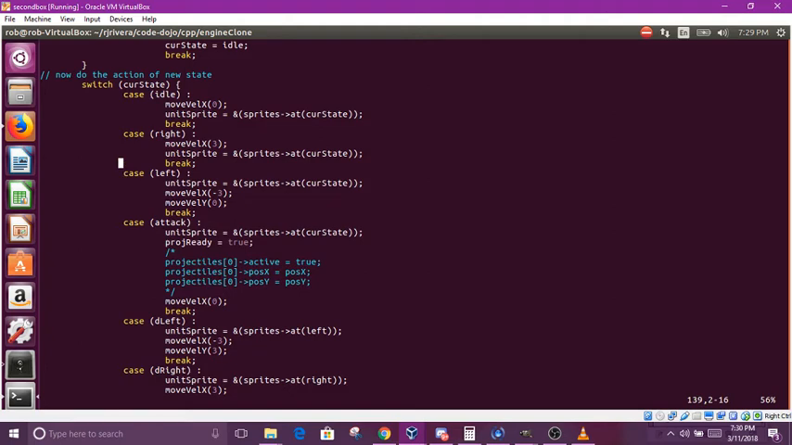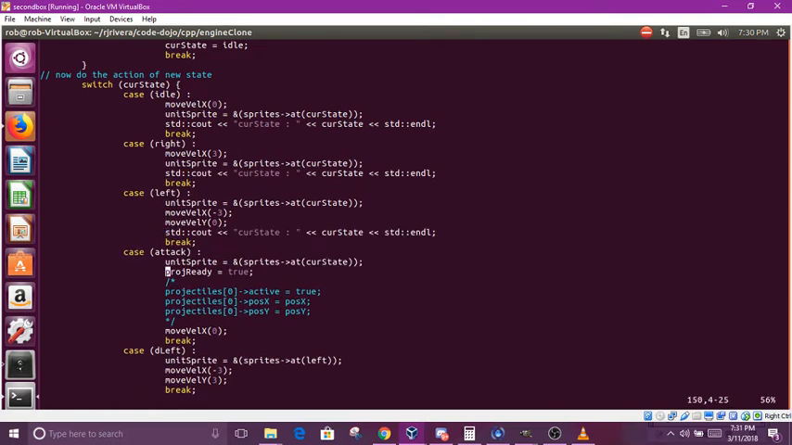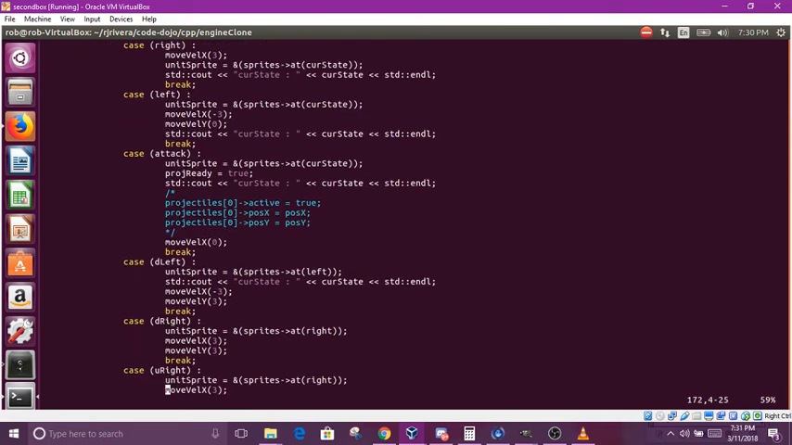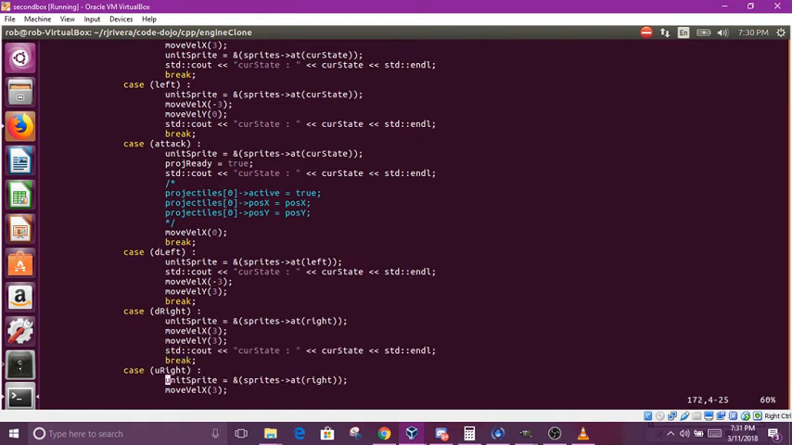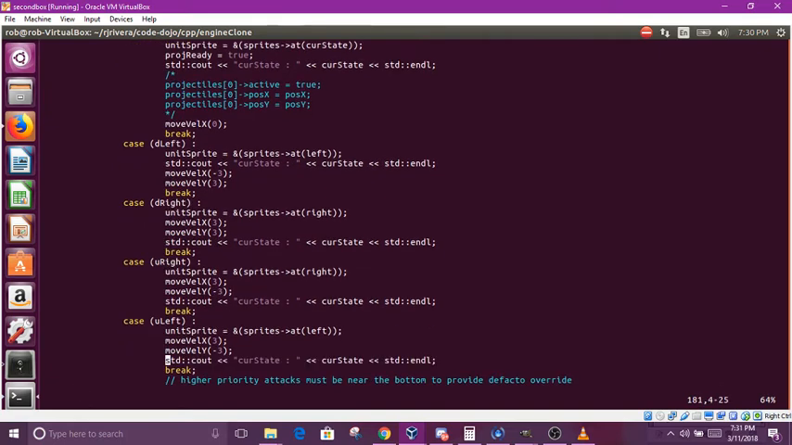So let's go ahead and do a little debugging, shall we? I'm going to add a statement to help me identify what's going on. I'm just going to add this to every single state. Now let's build it.